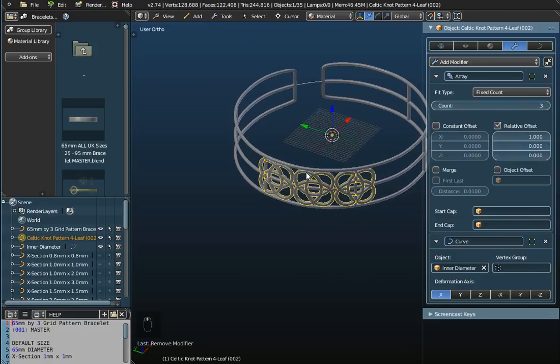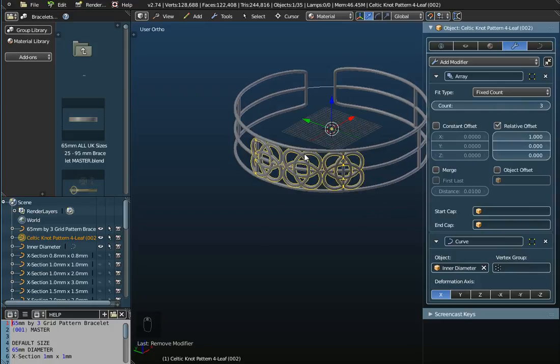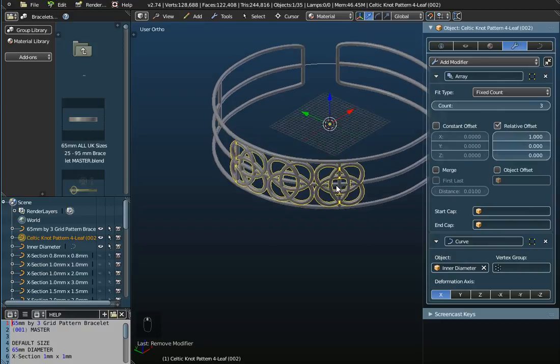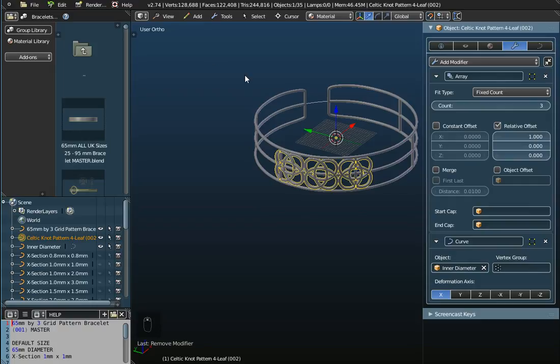Now, it's good to have an odd number here for what I'm about to do next, because what I want to do is position the center one here, so that this Celtic knot is on the right, this Celtic knot is on the left, and this one is in the center. So that's what we're really looking for.